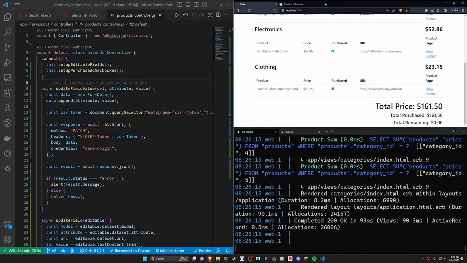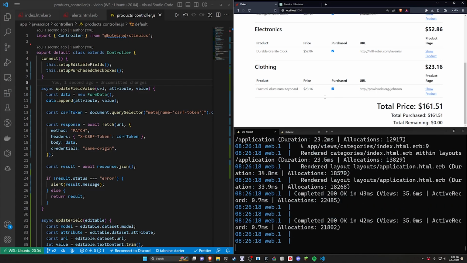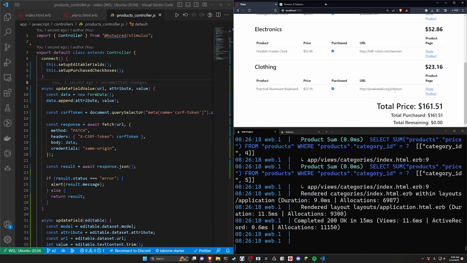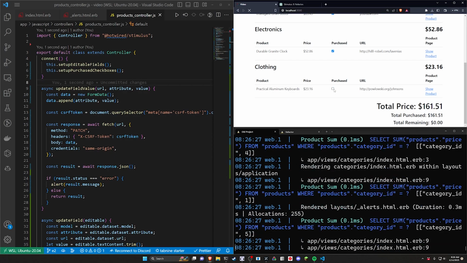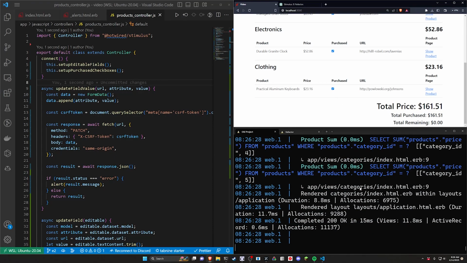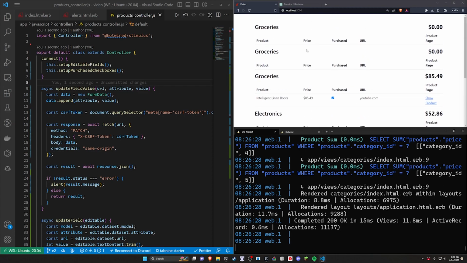Let's refresh, make sure all of this is working, and this seems to still be good. Update this, change this to Johnson's, refresh, that's good. Change this to keyboards, refresh, that's good. Change this from purchase to not purchase, that's also working. So that's just what I wanted to do real quick. I just wanted to go through it, clean it up a little bit, make it a bit more readable.